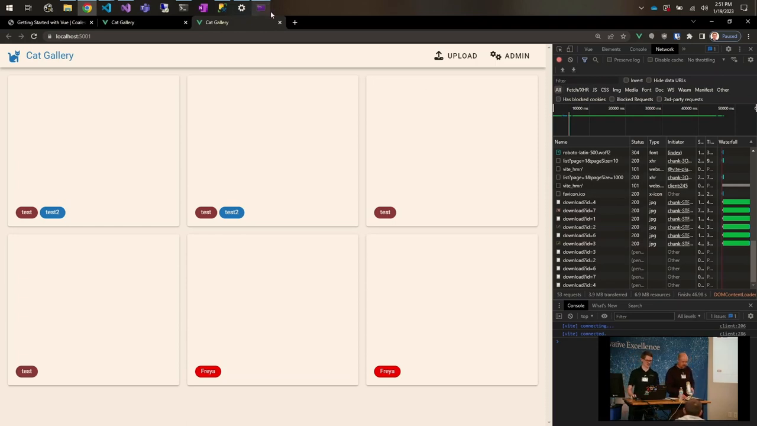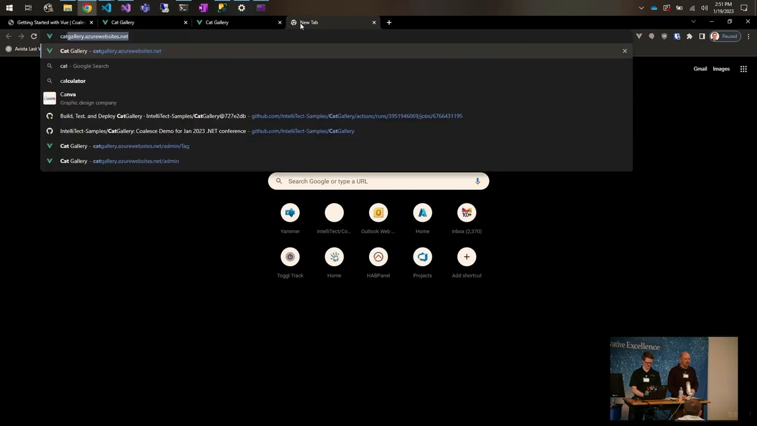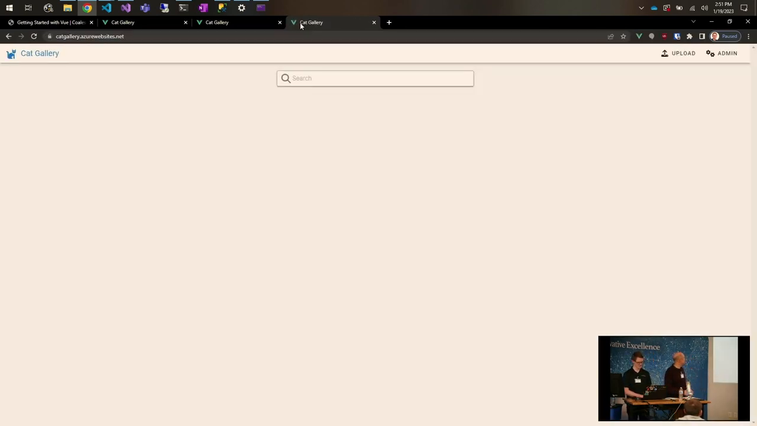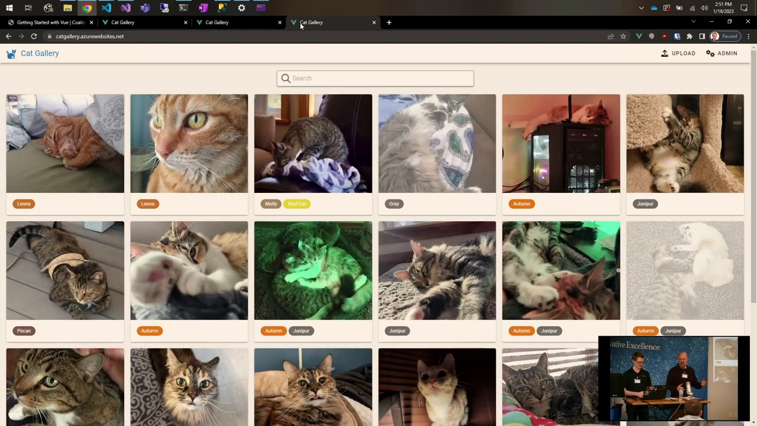I have no idea, but let's switch to the one that we made earlier. Yeah, we're going to pull another cake out of the oven. And hey, look at this one. Boom. So we'll show you some of the features that are in the Final Cat Gallery.